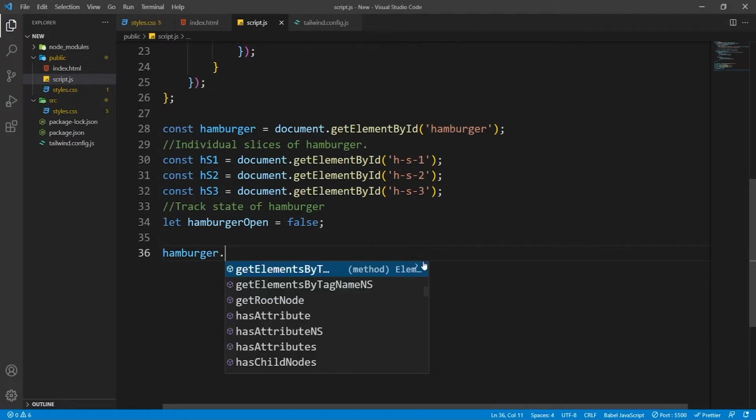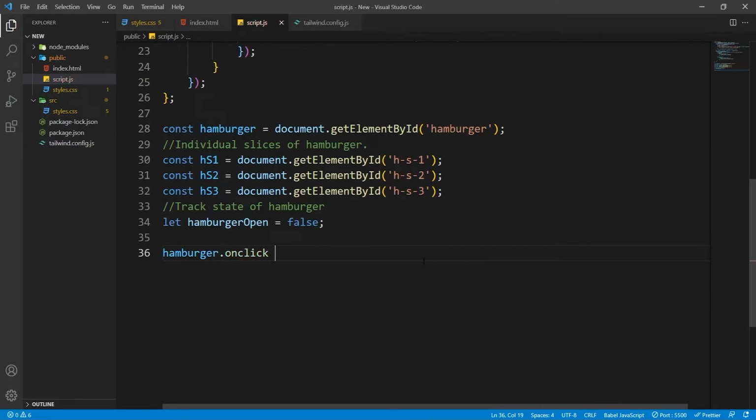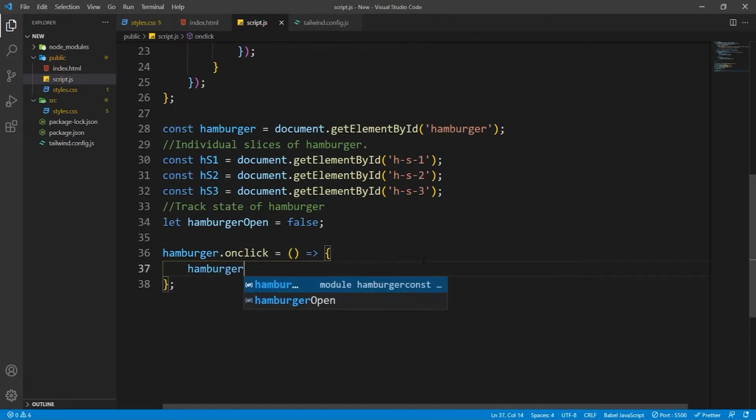So when we do click on the hamburger, we'll call this method. Inside we will simply set the boolean to be the opposite of its current value, like so.